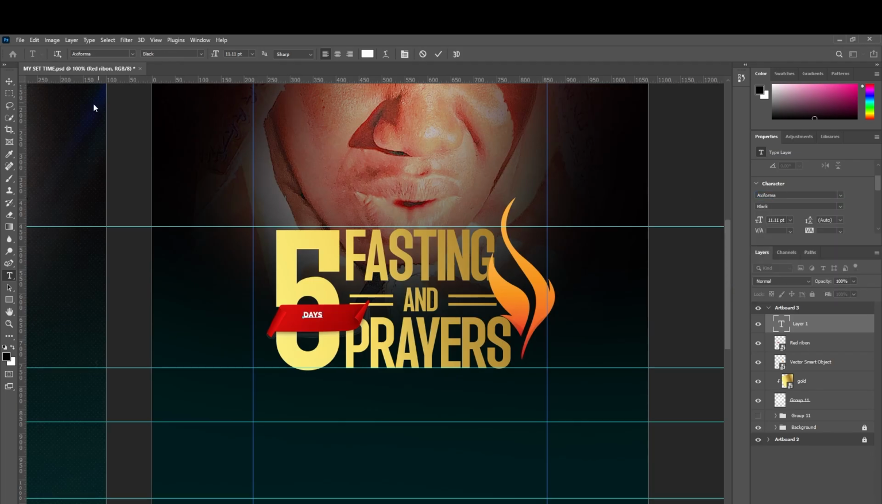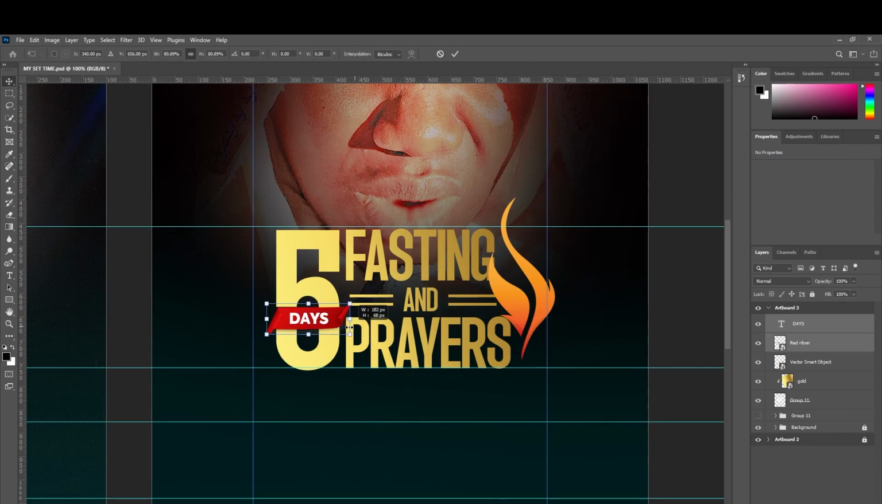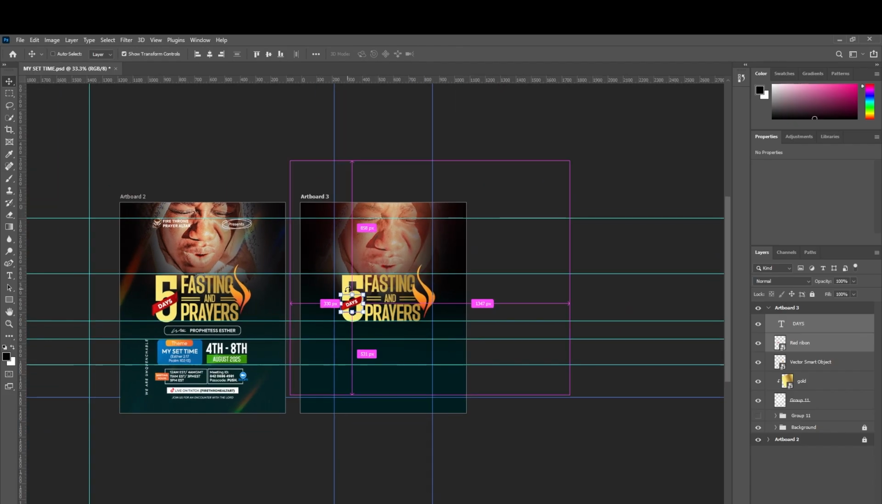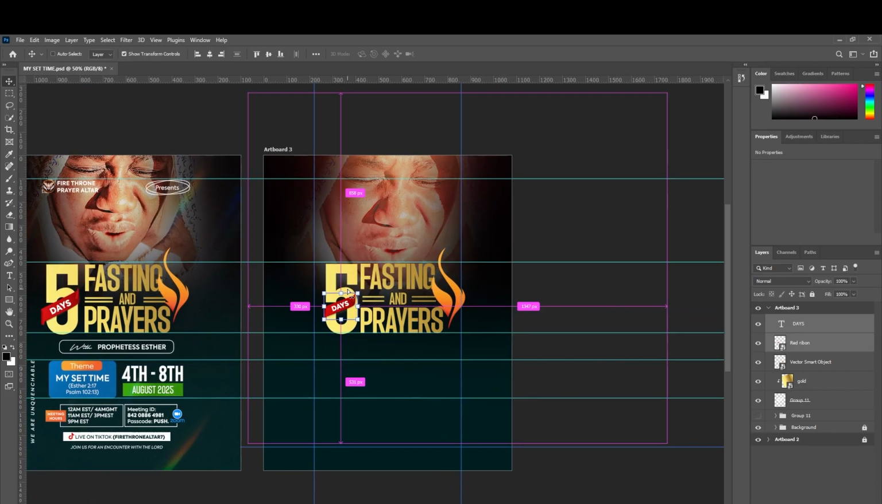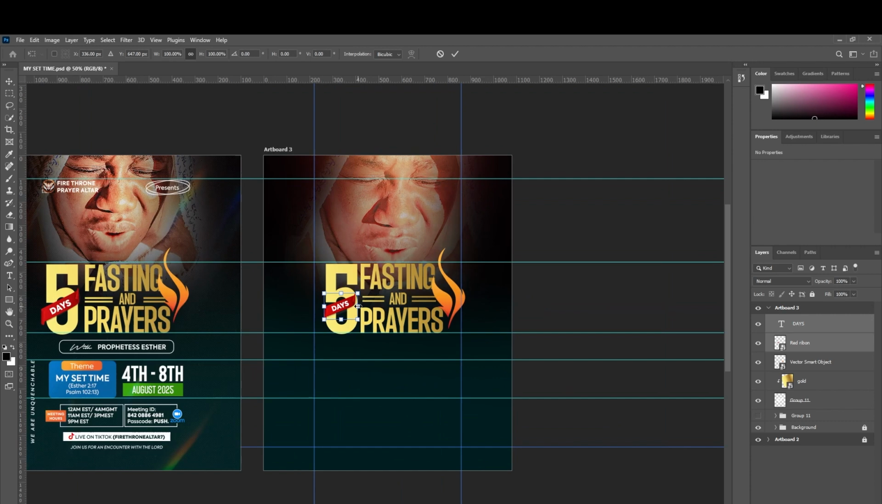Exiformer black, like this. Okay, just like this. Now I'm going to select the ribbon and then the text, and then adjust it like this, and tilt it very small like this. Now there we go. We have our 5 days fasting and prayers. Okay, so let us enlarge it small like this.